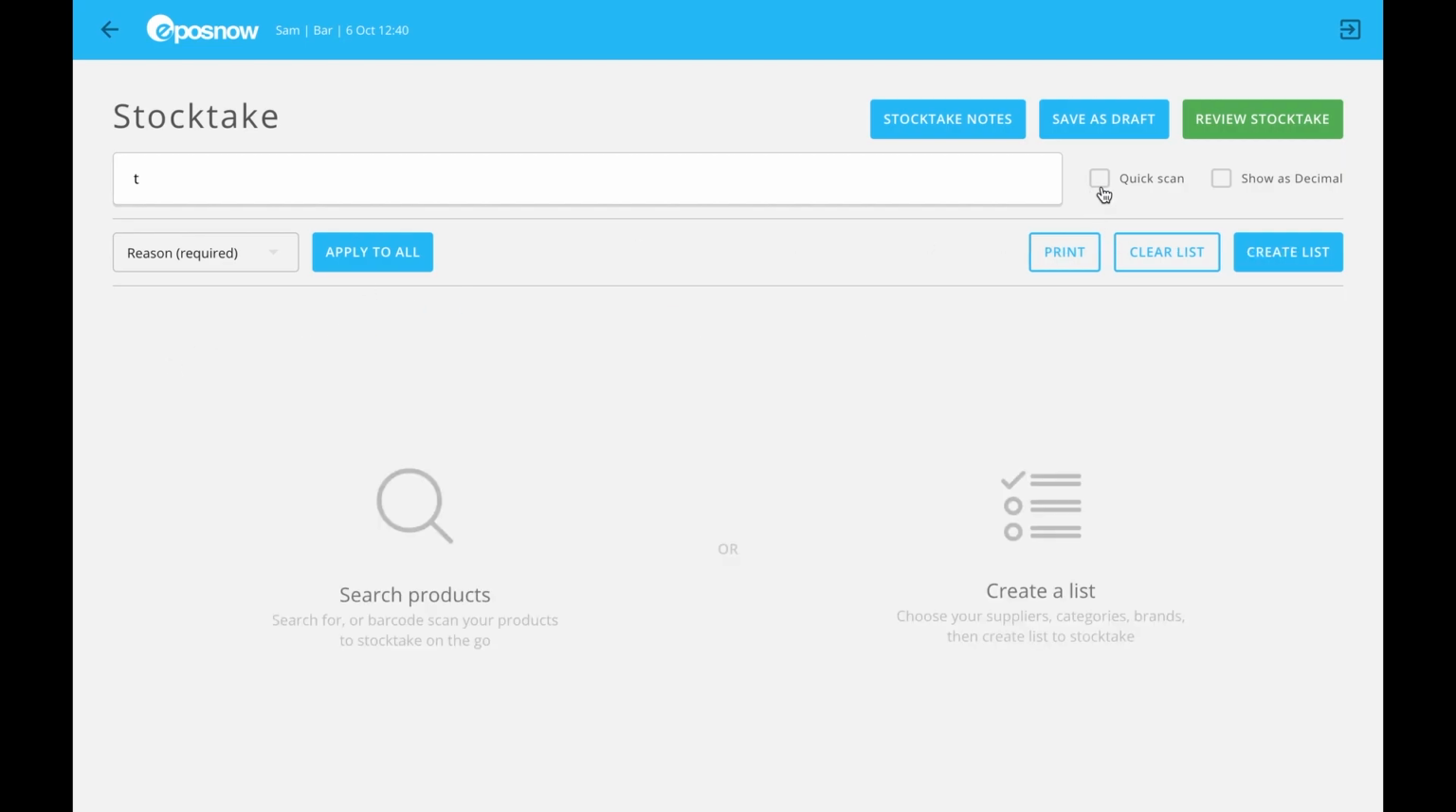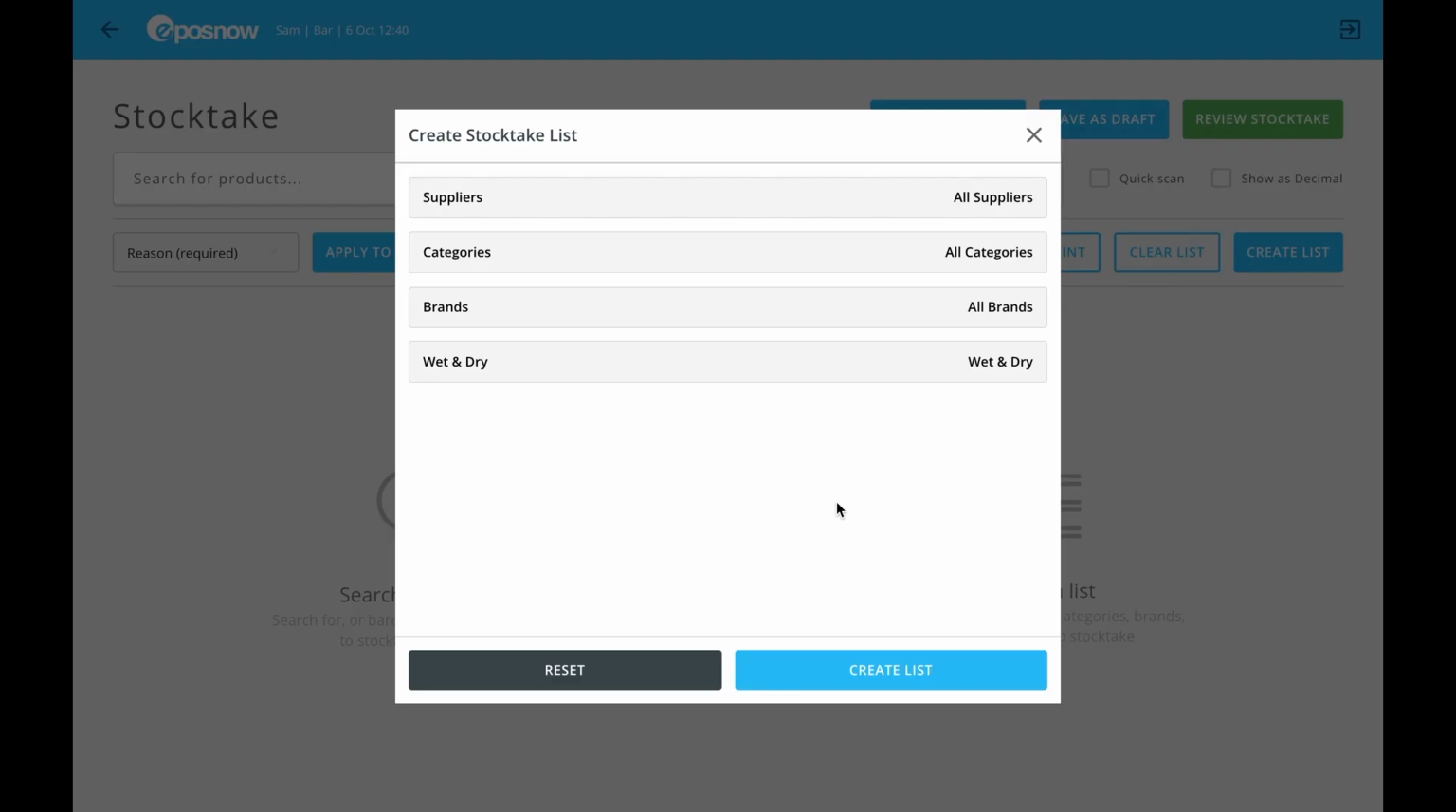Another method would be to quick scan. If I check this, I can then use my barcode scanner to add the products and also count them at the same time. The third method would be to create a list. Before we were only able to create lists from suppliers and categories, but now we've added the ability to create lists from brands and wet and dry products too.